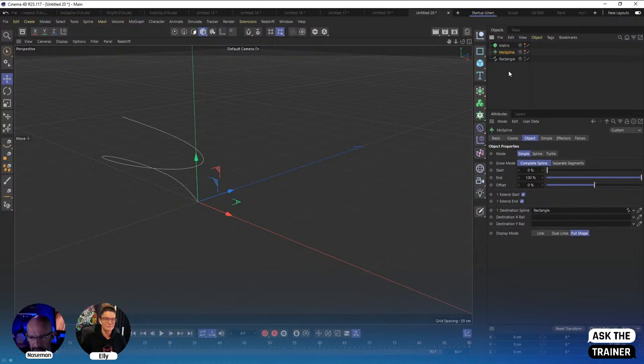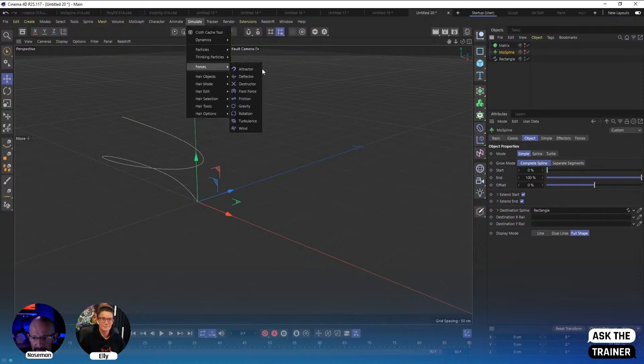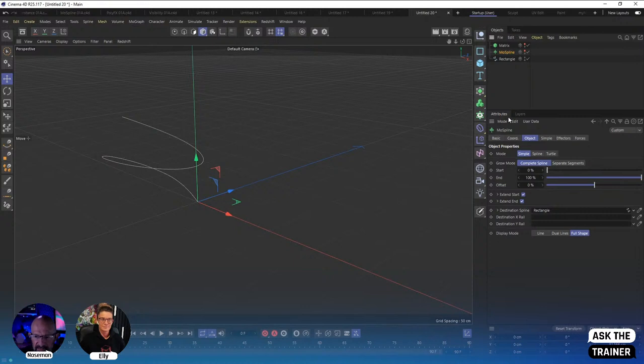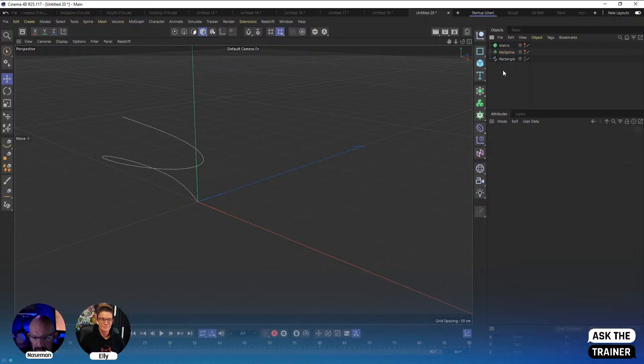And yeah, just be aware that if you're using the forces, the MoSpline is more sensitive than a spline dynamic simulation, for example. Good. So any questions on this so we can move forward?